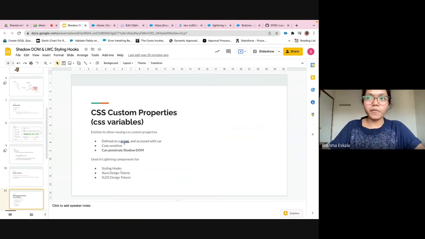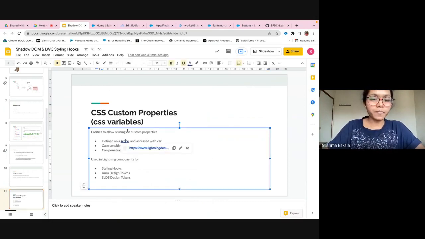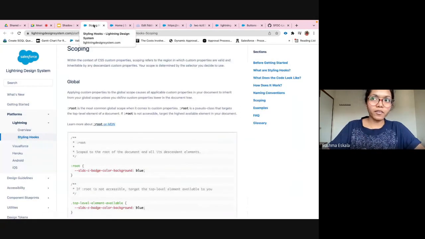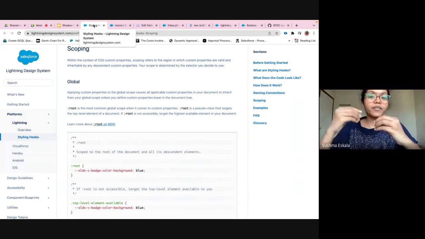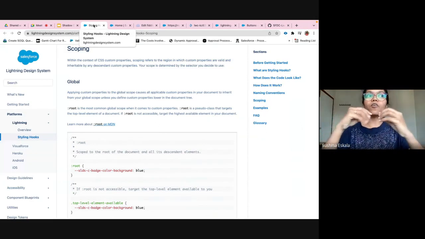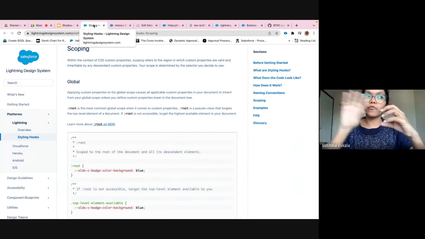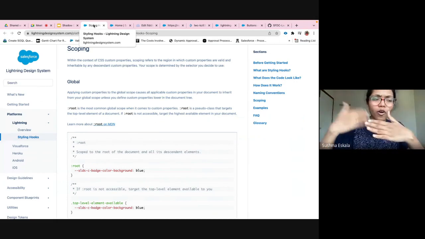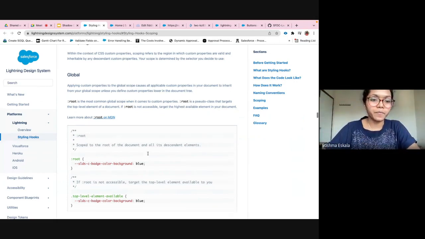We have global scoping, element level scoping, class level scoping, and host level scoping. Global scoped is nothing but, on the root element, we give some stylings. That's our global scoping, so it gets applied on all the elements that we have.